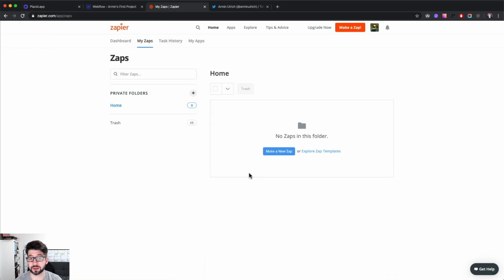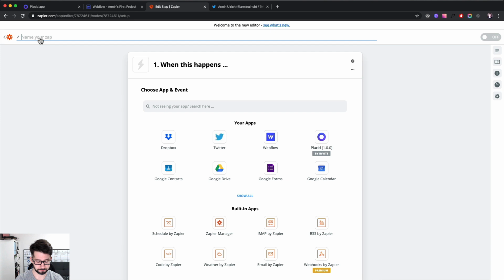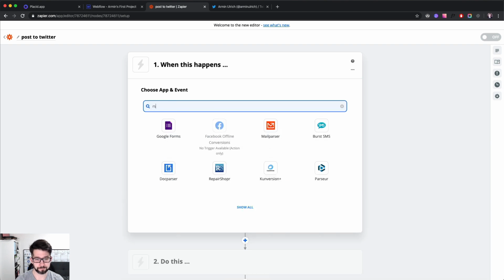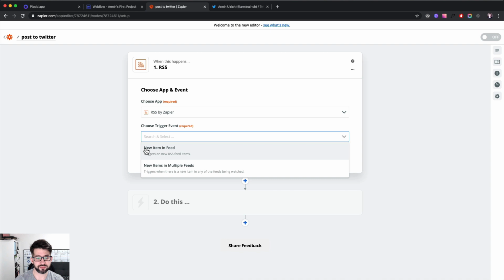In our next step, we are going to create our Zap. Give it a name. Select our trigger, RSS feed. We want it so that every time there's a new item in our feed, it triggers and runs the whole Zap.